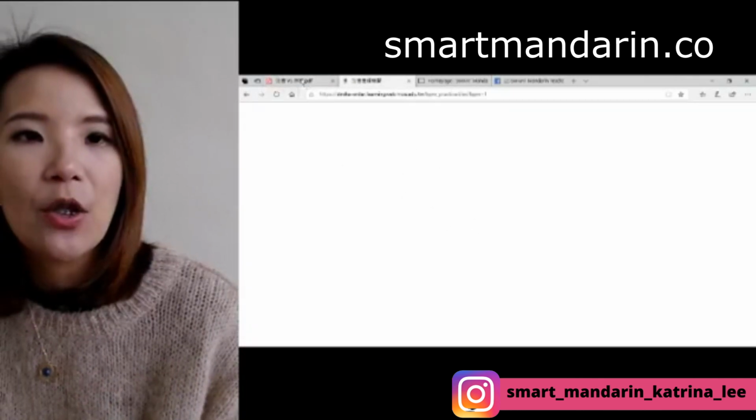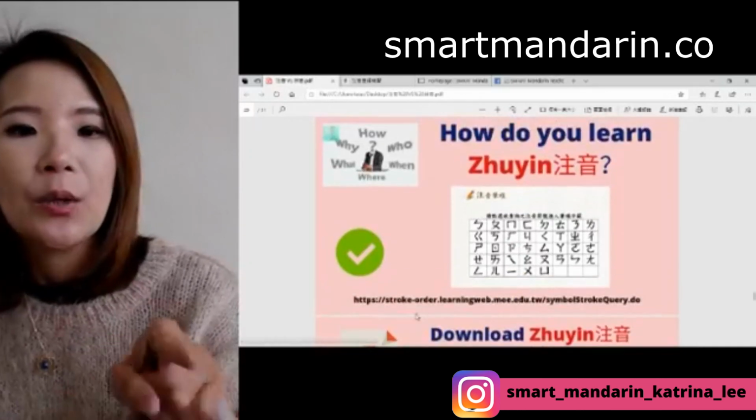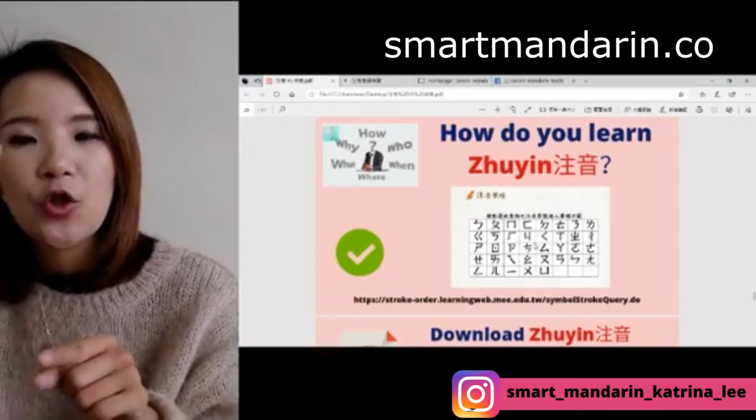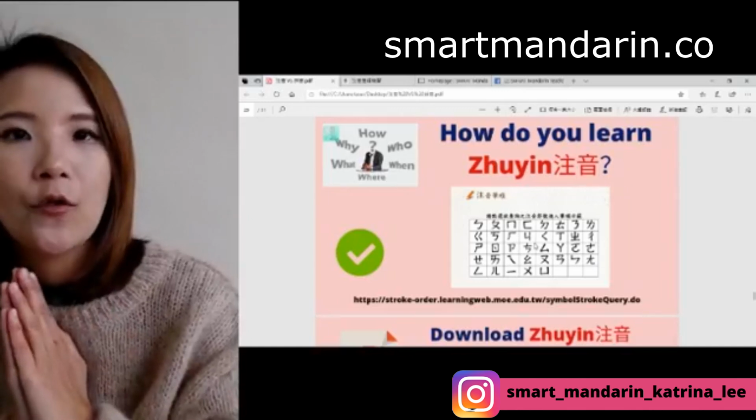Okay, the computer is going slow, but it's okay. I'll come back later. So this link, if you click, it will show you the stroke order of 注音.